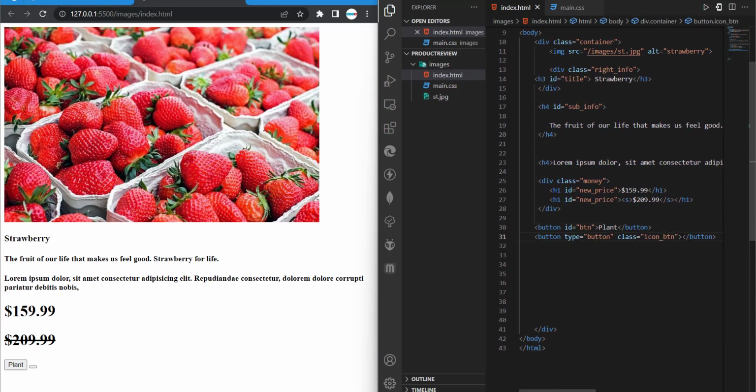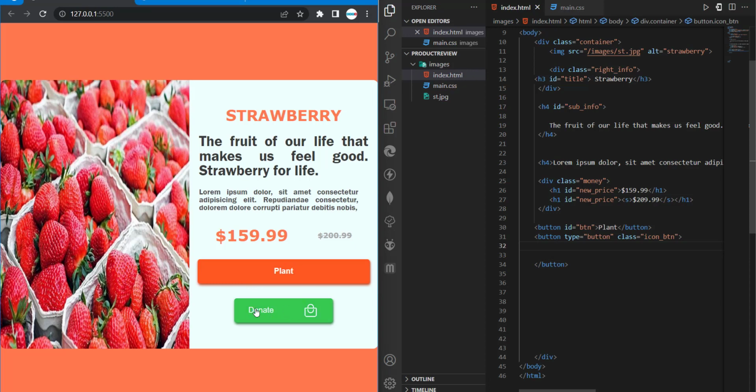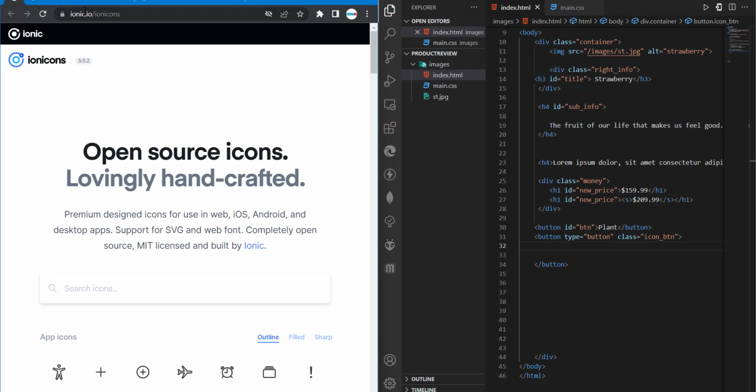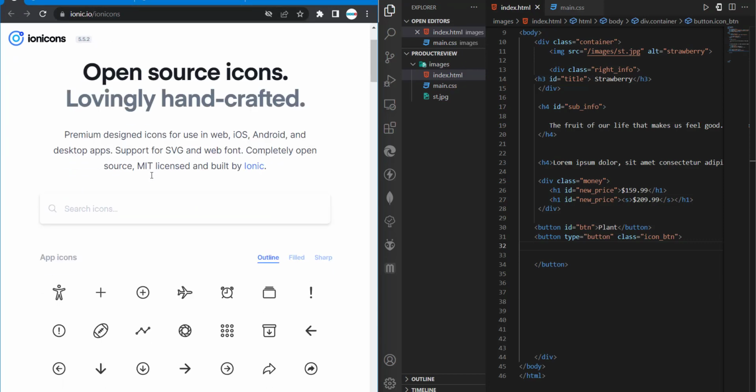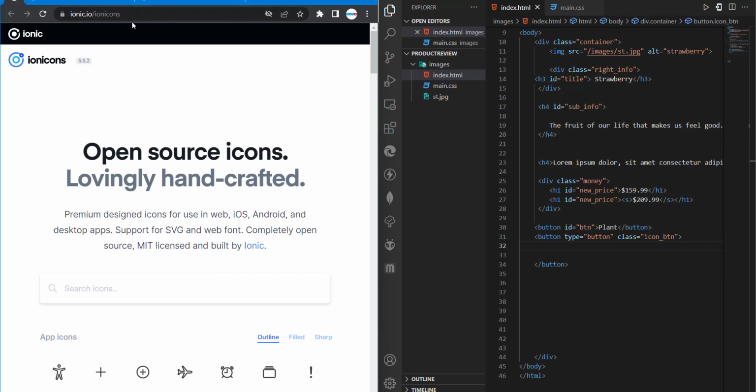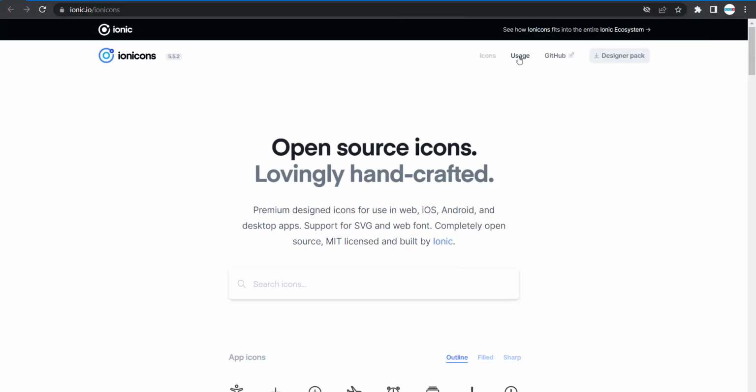Now inside this button, we are going to create our other button, which is this. So we'll go to this link, ionic.io, Ionic icons, and when you visit there, we would have to go to usages. So let me enlarge this, and then we'll go to usages.